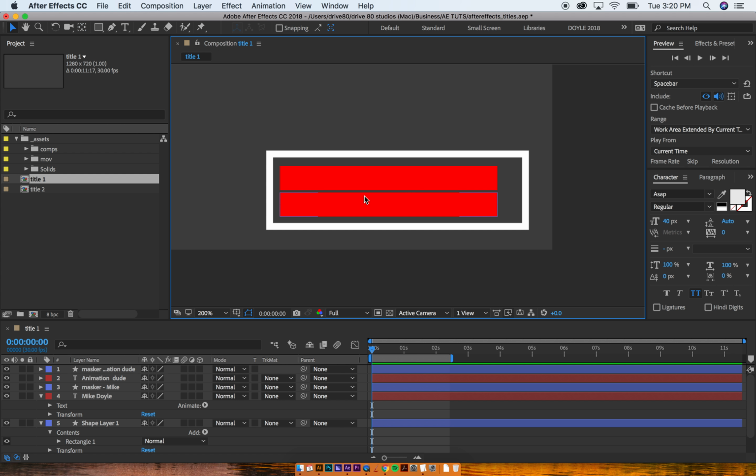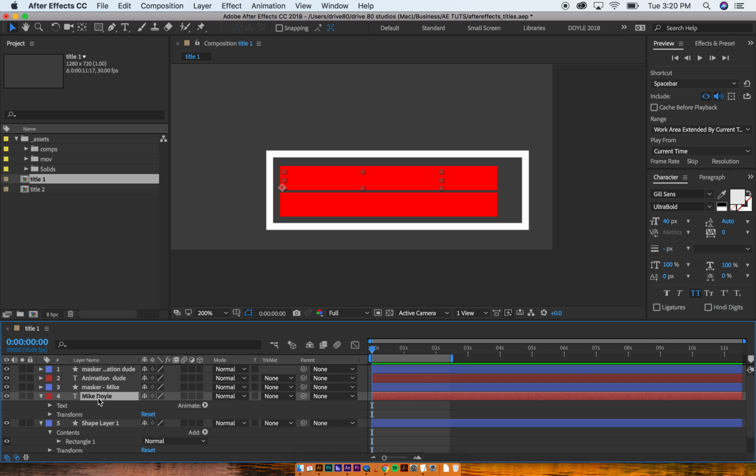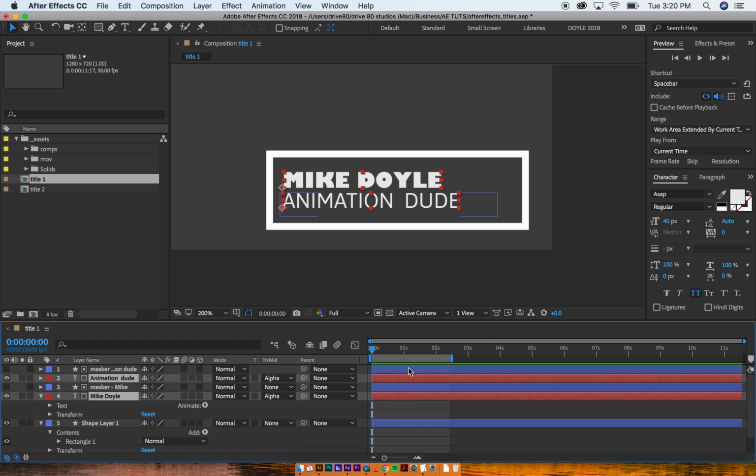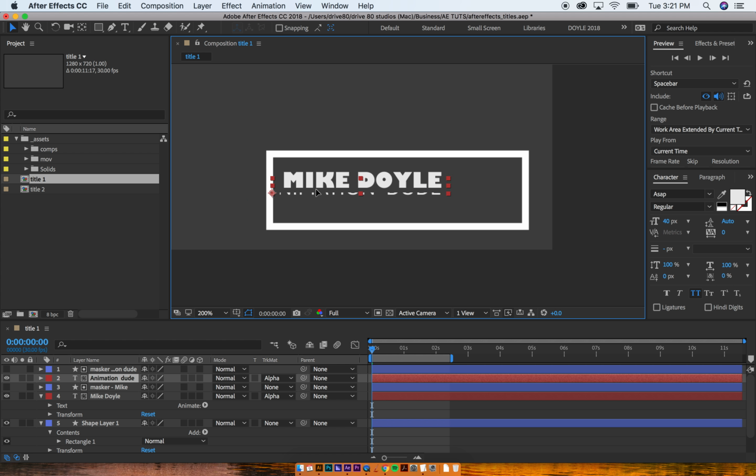Okay, I got my boxes here and here. Now if I just select Mike and I Command select animation dude, I'm going to go to the track mat here and choose the masker. That's it. Which means that if I were to move this, this can only be seen in that box. That's the only time you can see it, which is what the mask is. All right, so that's set up.